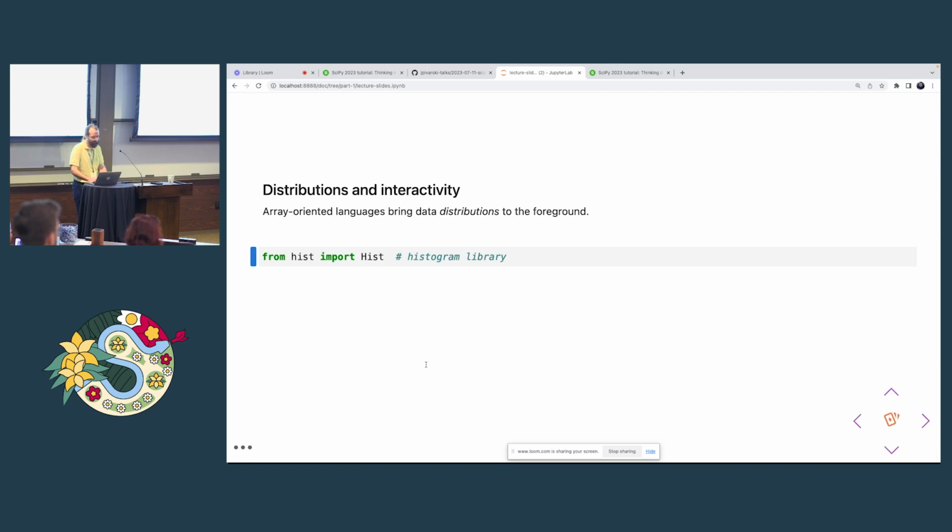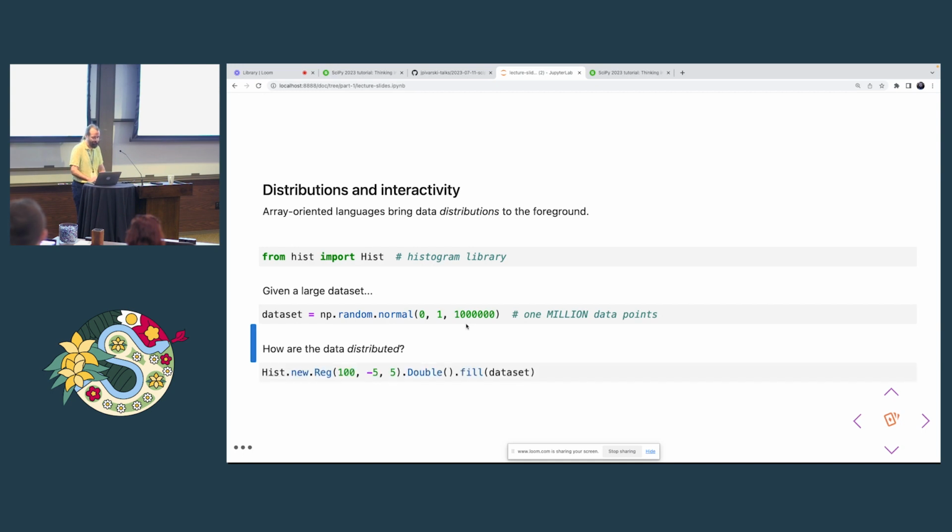So let's start with a histogram library. I had originally planned to do more with this, but really I'm just using it to have small, not very large plots. Oh, actually, some of the problems use the histogram library, so this is worth knowing about. This is an array-oriented histogramming library. So we start with a large data set, random numbers, 1 million of them, and because we're using modern computers, 1 million is nothing.